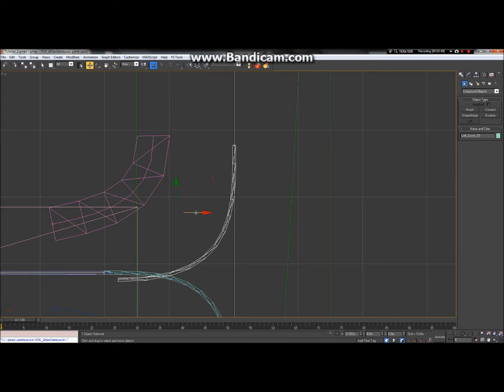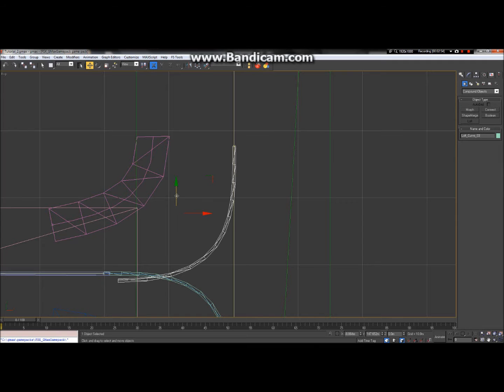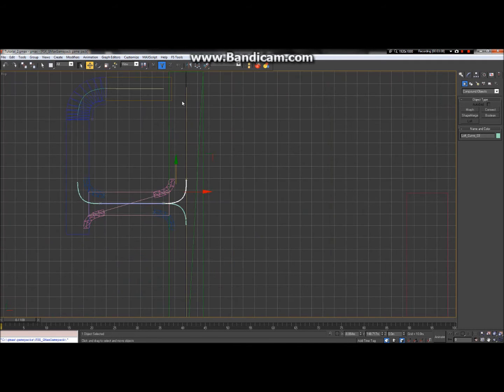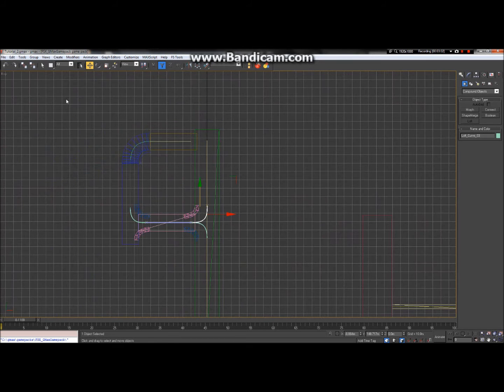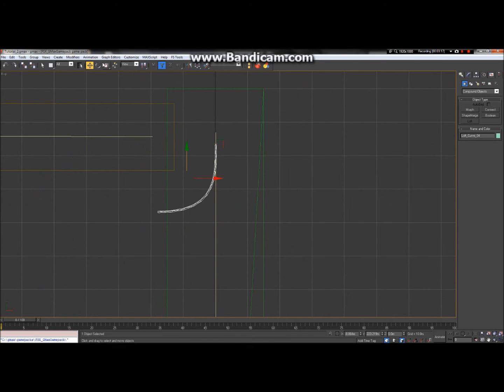Move it so it's right where it needs to be. Right there. And we'll make one more here. And as you may already know, an instance works sort of like a component would in SketchUp. So you do something to one instance, it's going to do it to all the other ones. So that'll be useful when we come to texturing these. It'll save a lot of time.